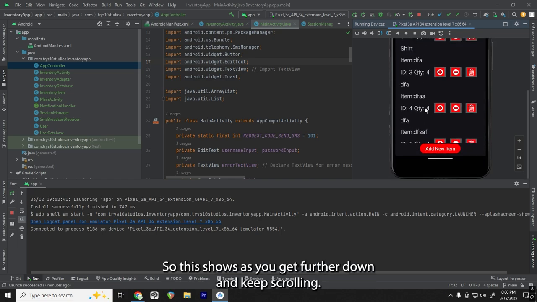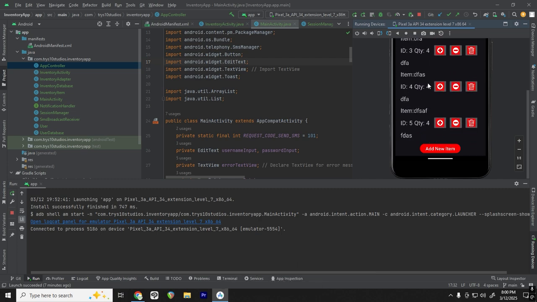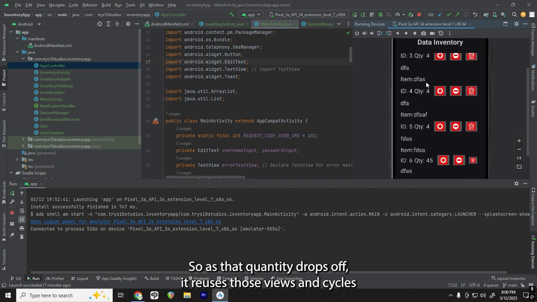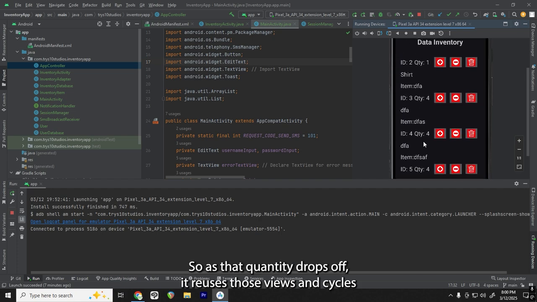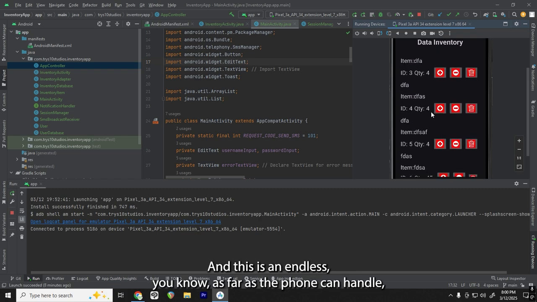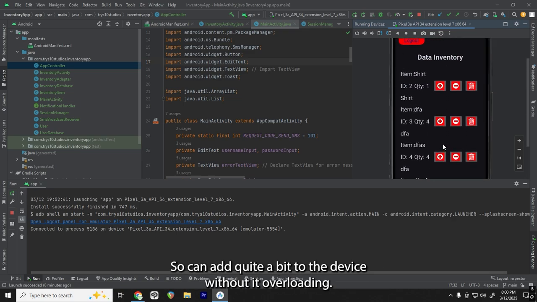So this shows as you get further down and keep scrolling. Let me do one more. This uses the recycler view here. So as that quantity drops off, it reuses those views and cycles it back up to the bottom. This is endless, as far as the phone can handle. The strings of information here are very small, so it doesn't take up too much room. You can add quite a bit to the device without it overloading.